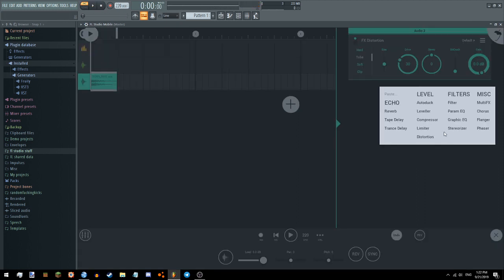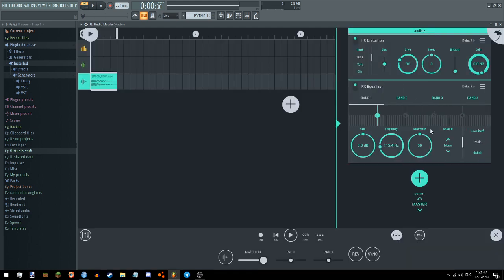Anyways, open up the parametric equalizer. Turn the gain up all the way. Add some middle, sort of. Add some points around here.